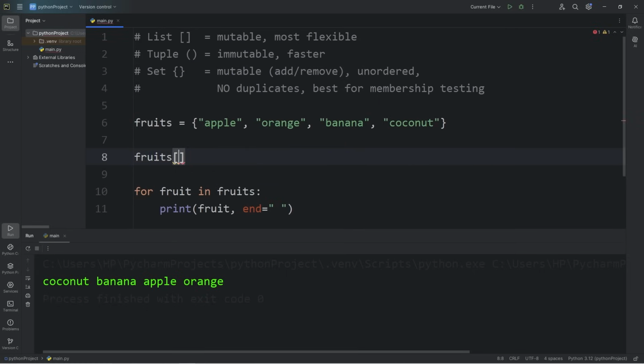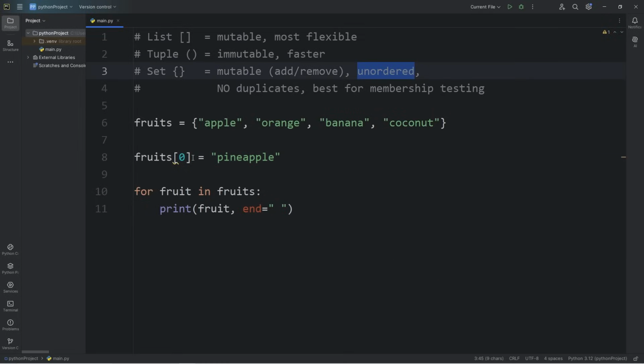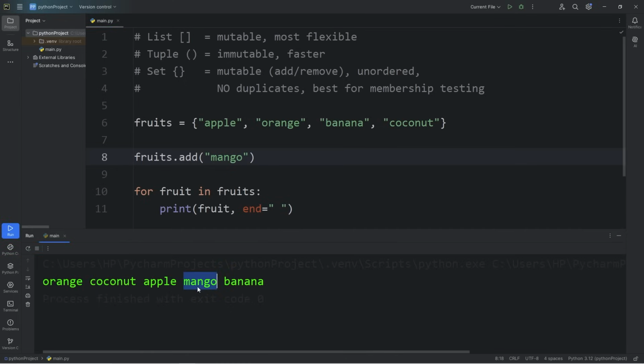So let's say fruits at index 0 is now a pineapple. Well, sets do not support item assignment. That's because they're unordered. Whatever's at index 0 within our set is going to change each time. However, we can add and remove elements, and we would use the add method to do that, rather than append. So within our set, let's add a mango. So we have a mango within our set, but the position changes each time.